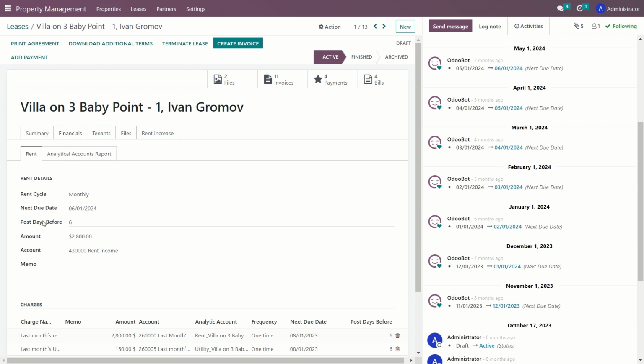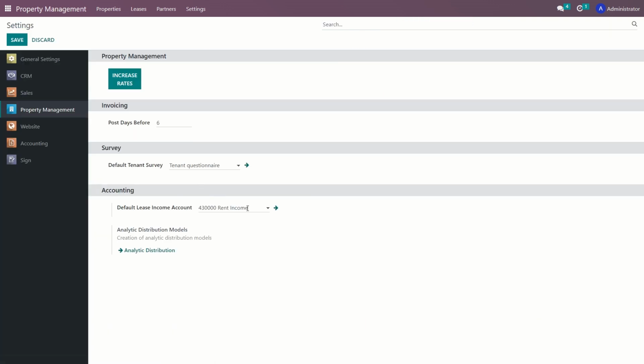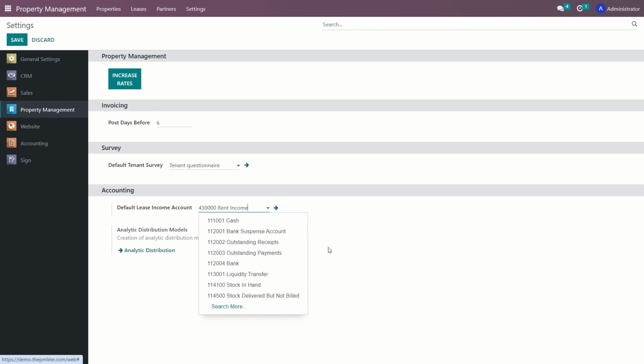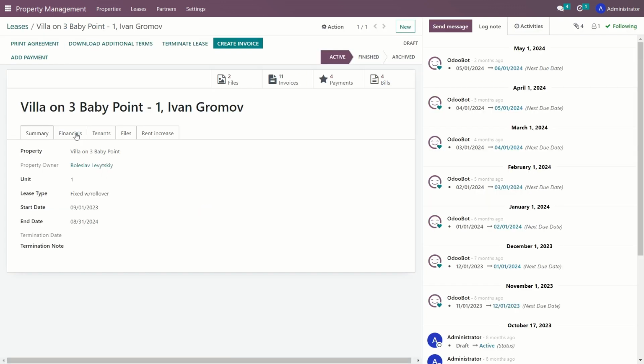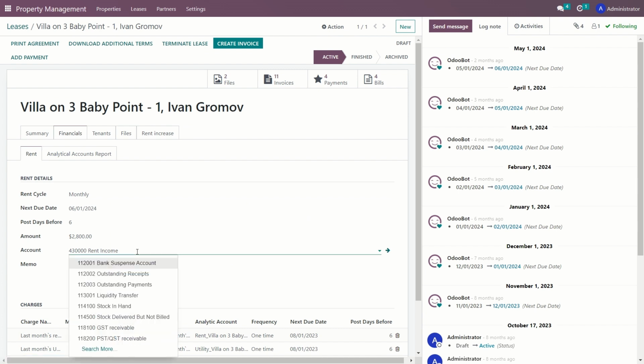If you prefer to receive invoices a few days before the due date, you can easily set this option in the general system settings. However, if you need to generate invoices for a specific lease agreement, you can manually edit them in the agreement itself. Enter the amount of the rent. In the general settings, you can specify the default accounting account to which the rent payment should be assigned. This information is then automatically inserted into the lease card and subsequently into the invoices. However, you can change it manually if necessary.